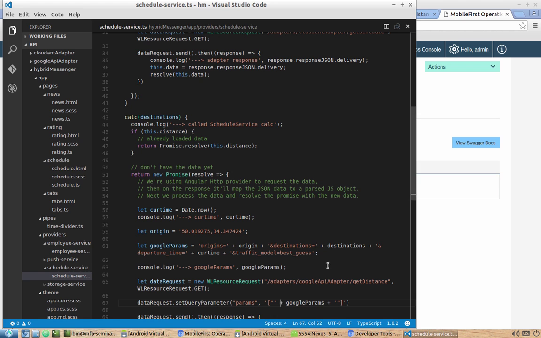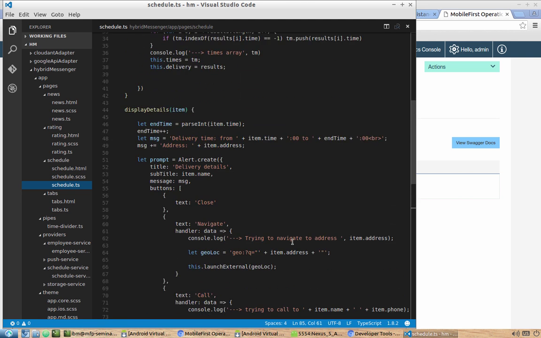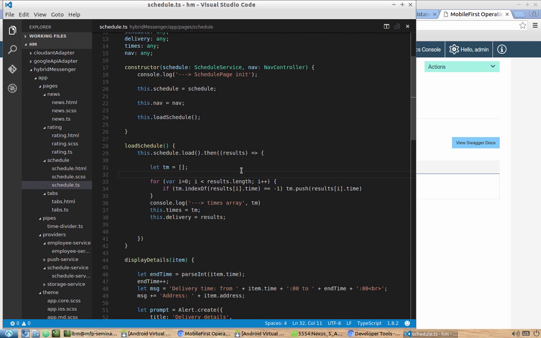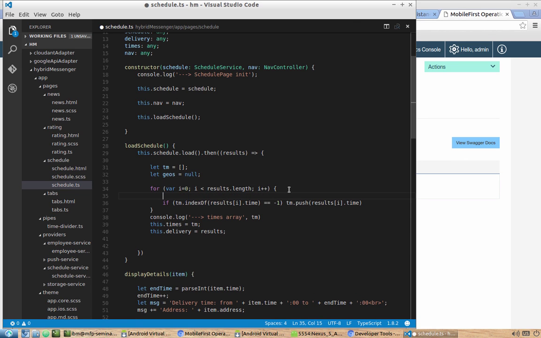So next step for us is actually to work on TS file to perform this call, and in order to perform this call we need firstly to calculate destinations. So let's create some kind of array here. Let's call it geos, and by default it will be equal to null. And what we will do each time we are going inside this for each to actually check the time, we will also push the address to this array.